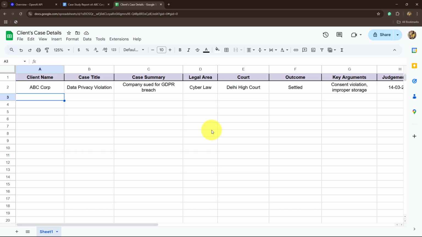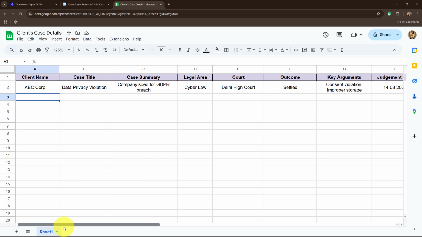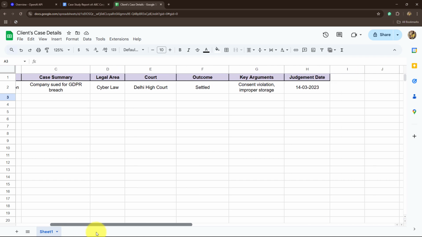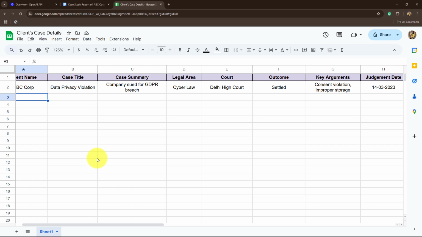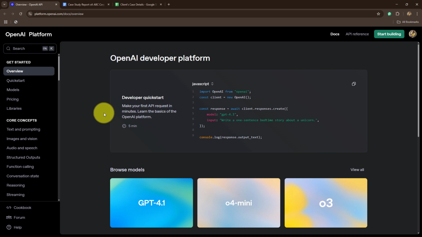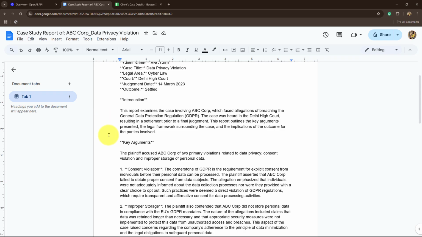Therefore, I have decided to automate it in such a way that every time new case details are added in my Google Sheets, such as the client name, case title, case summary, legal area, code, outcome, key arguments, and judgment date, then on the basis of these details, a case study report should be generated in my Google Docs for my further presentations and for client updates for my team members. I'm going to generate this entire case study report without any coding and programming skills with the help of my AI agent, that is OpenAI, and I'm going to automate this entire long process with the help of Pabbly Connect by simply connecting my Google Sheets, my AI agent, and Google Docs with each other.